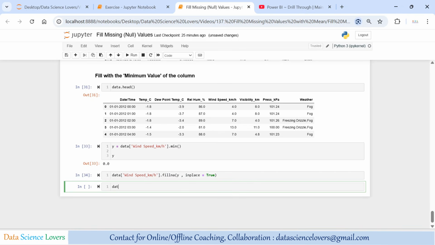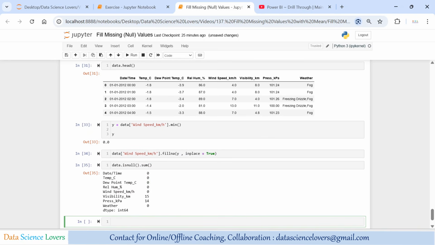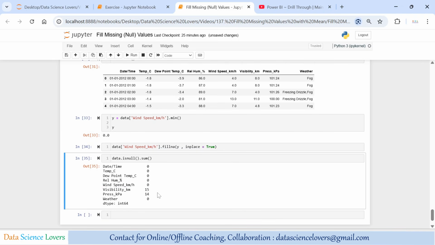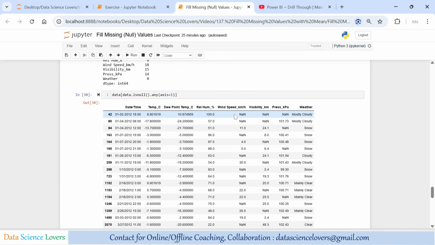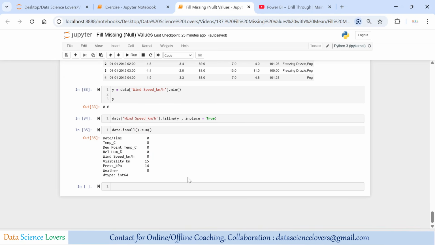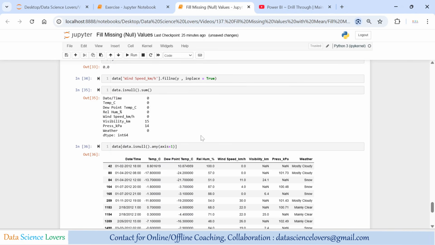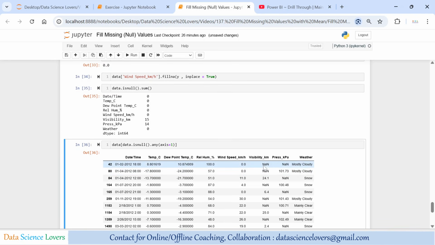Now if we check the count of missing values in this column, we can see that the wind speed column has 0 missing values now. And to cross-check again, here it is showing NaN. I will copy this, and after filling with the minimum value we can see that the value is filled with 0. Okay, here also 0. Now we have to fill the values for this visibility column.